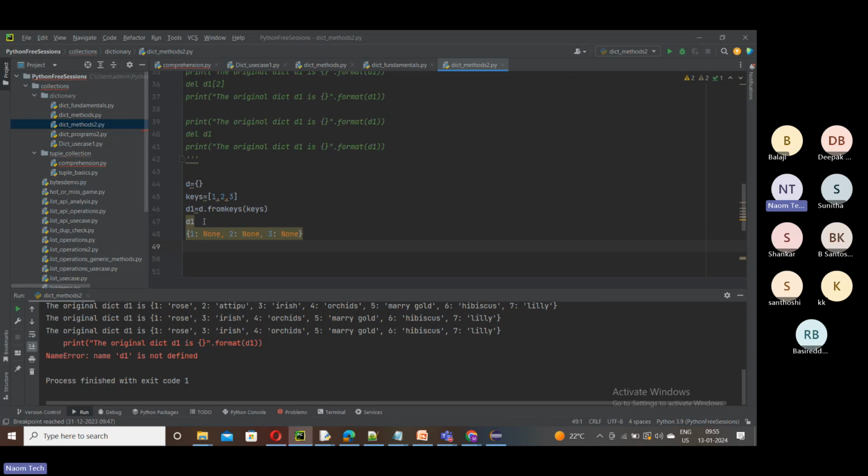Dictionary has key value pairs, but as this list is supplying only keys, from that list we are trying to create a dictionary. D dot fromkeys of keys means what? This creates a dictionary from this list of keys. Then as per dictionary, what is it, friends? It should have both key and value. So as we don't have any existing value for these keys, it sets each value with None.